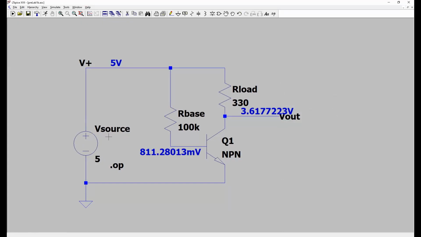There's nothing stopping us from changing this source to be an AC source, but then that would also affect the voltage that's being applied to the load. I don't want to do that right now. I'm just going to add a second source so that an AC waveform is applied to the base of the transistor. So press delete and get rid of that.